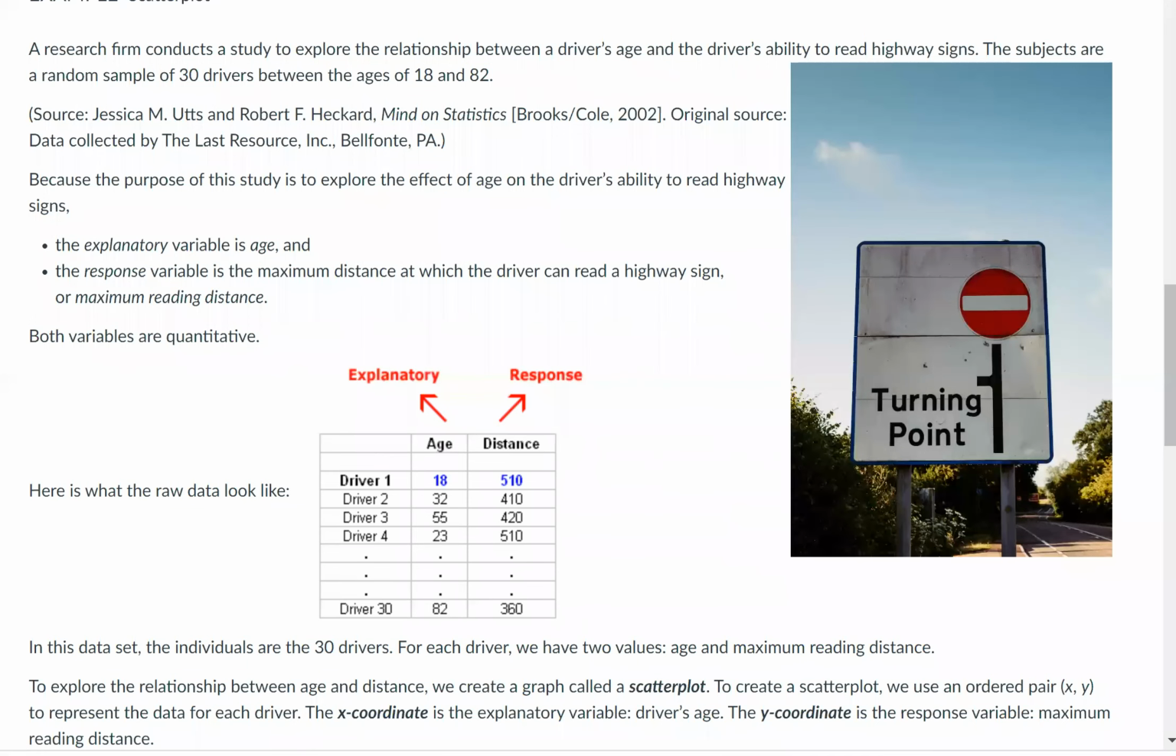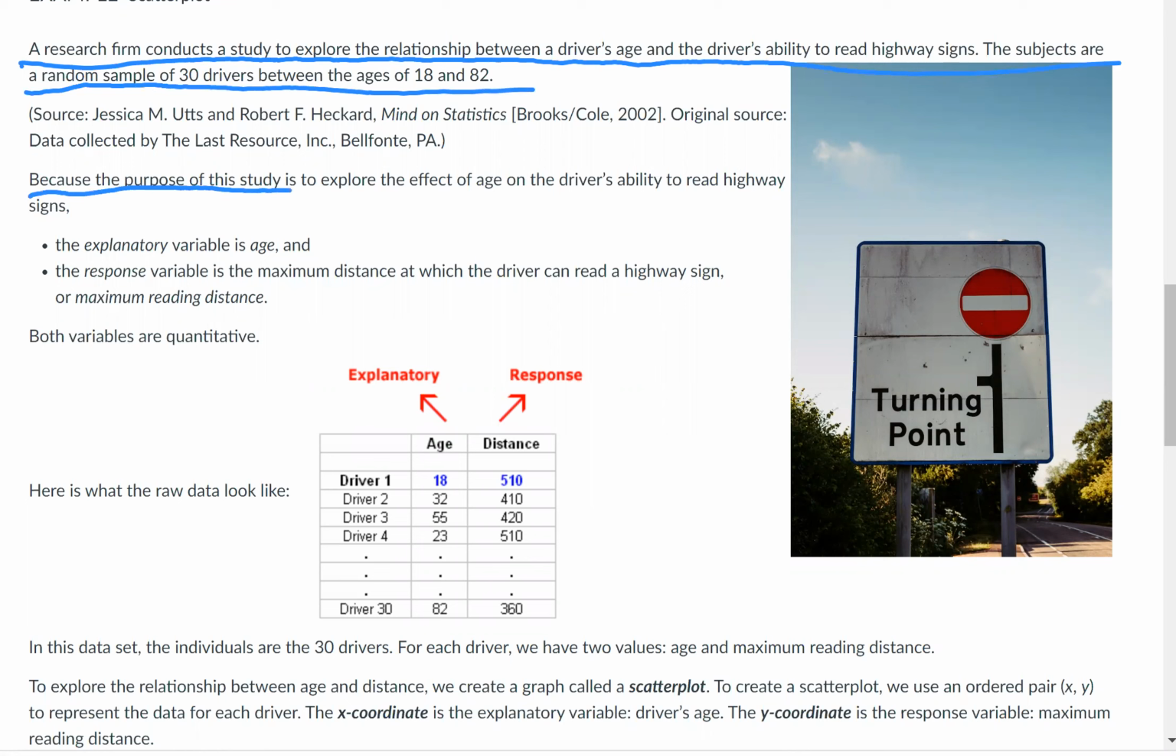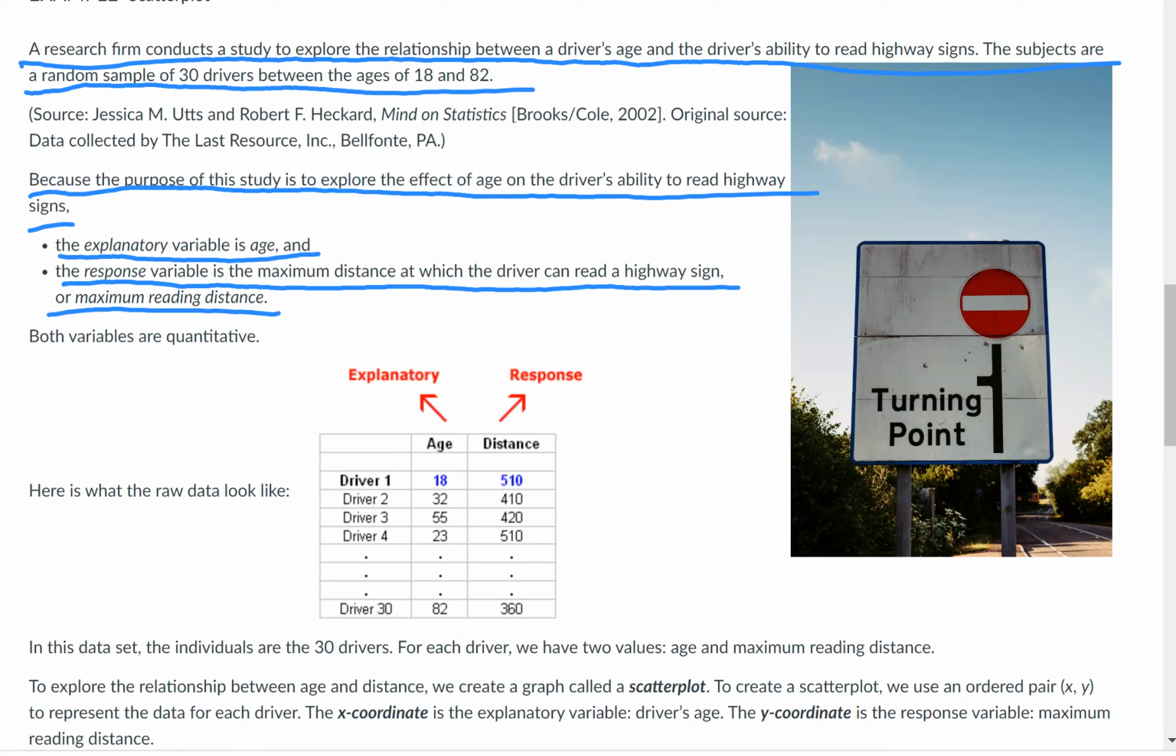A research firm conducts a study to explore the relationship between a driver's age and the driver's ability to read highway signs. The subjects are a random sample of 30 drivers between the ages of 18 and 82. Because the purpose of the study is to explore the effect of age on the driver's ability to read highway signs, one, the explanatory variable is age, and two, the response variable is the maximum distance at which the driver can read a highway sign, or maximum reading distance, we call it. Both variables are quantitative. Age is a number as well as distance is a number.